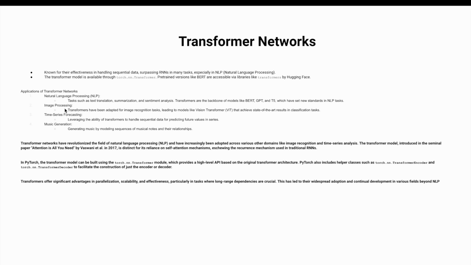Transformer networks can also be used in image processing, and transformers have been adopted for image recognition tasks, leading to models like Vision Transformer that achieve state-of-the-art results in classification tasks. And also, transformer networks can be used in time series forecasting, leveraging the ability of transformers to handle sequential data for predicting future values in series.